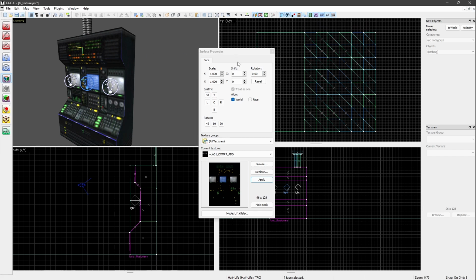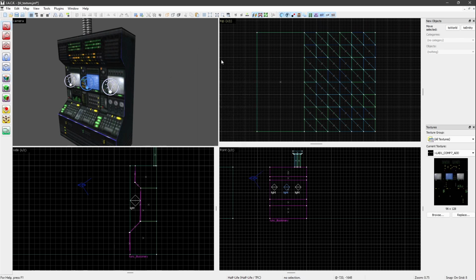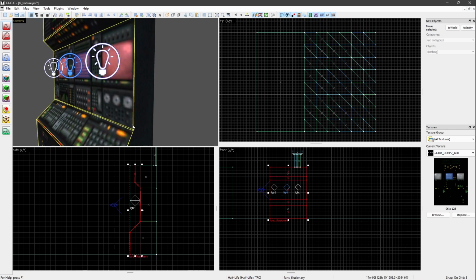Problem now is that since the illusionary brush is 1 unit thick, there's a visible gap between the computer and the additive layer in front of it. Like right here, there's this gap, and if you move closely to this in-game, you can see this gap. And there's two ways to fix this.